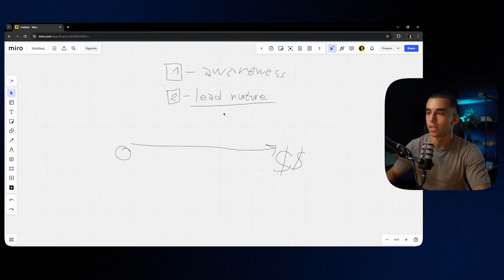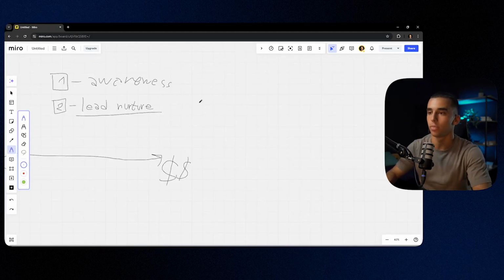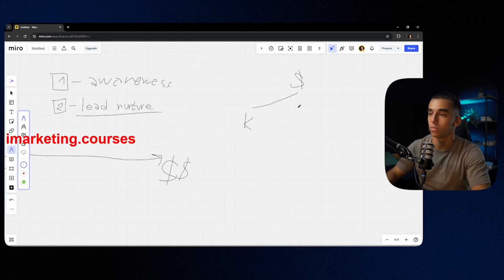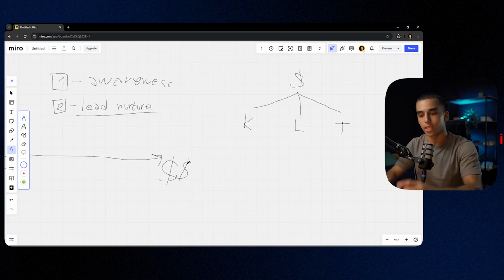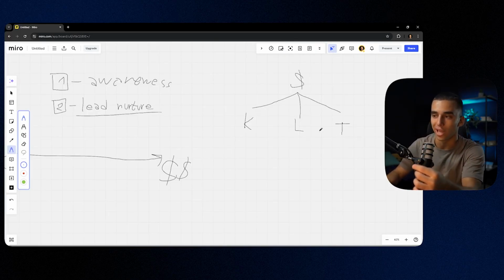So let me write that down so you can actually see it. Move this a bit like this. Use the pen tool. So people buy from people they know, from people they like, and from people they trust. Now, once we know that people buy from people they know, like, and trust, what we want to do is create content that's going to make other people know, like, and trust us.